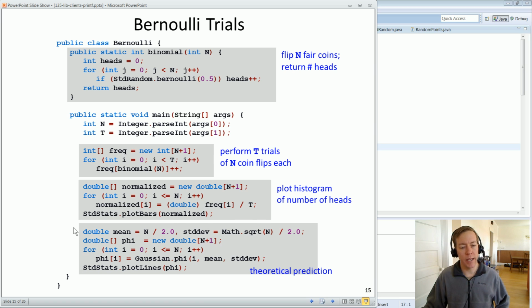This is what's plotting the theoretical prediction. So that's plotting the actual Gaussian curve that would be theoretically predicted given this problem. And so it takes the n divided by 2. So this is the 20 divided by 2. So that's why the mean is 10, not 20. And then here's the standard deviation, the square root of the number of flips divided by 2.0. And then it plots the Gaussian curve. It creates basically a double array of the sample points, and then it just calls standard stats.plot lines, and that plots it. And that's the program I just showed you.